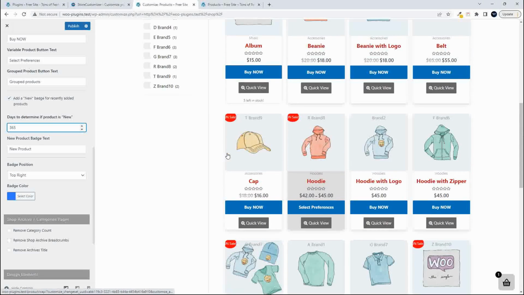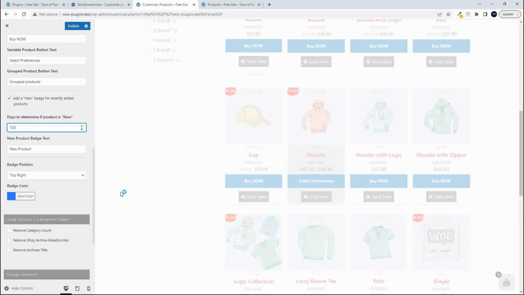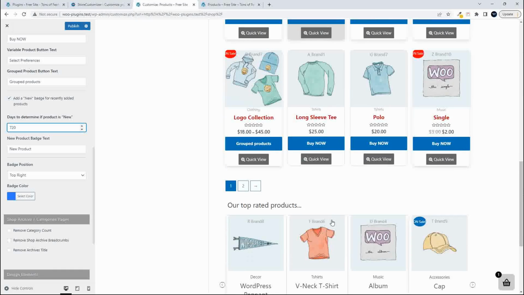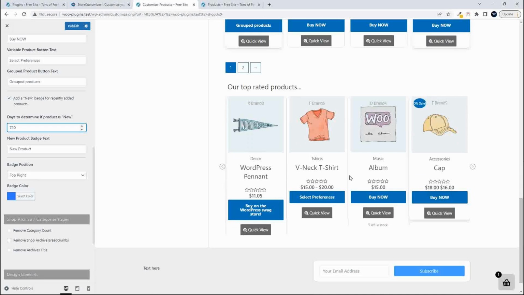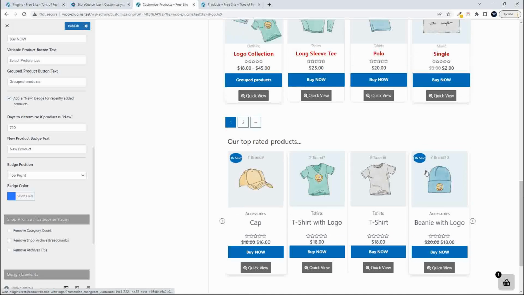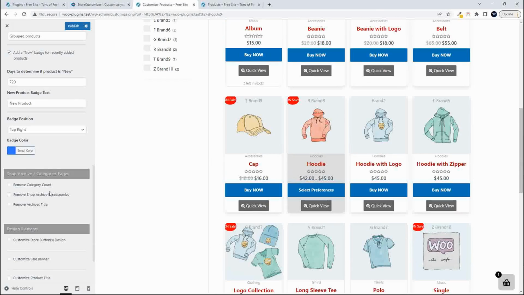And we still don't have any new products. Let's make that 2 years. And still no new products. So I'm not sure how that's going to work. Now, the badge for the new product is going to be blue. And I see the blue coming through here on sale, but this is on a different slider. So it may have a slightly different setting there. So nothing showing new at the moment.